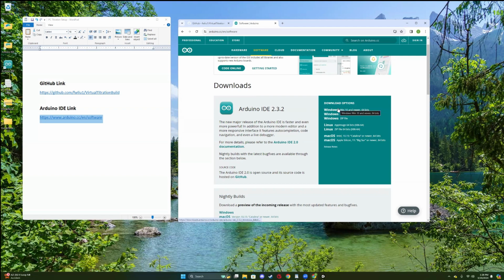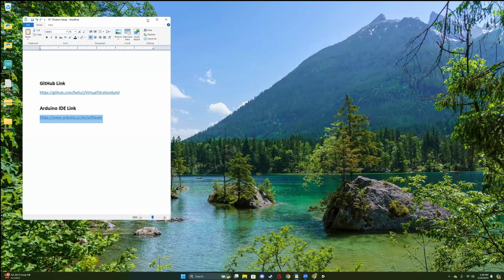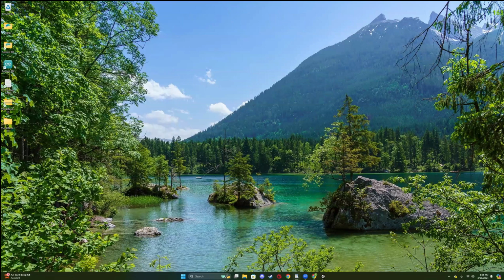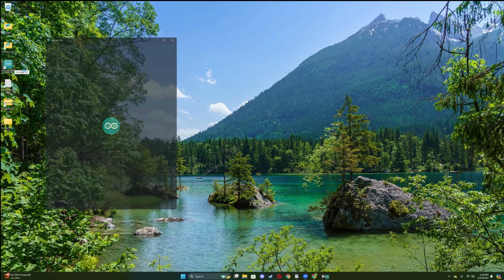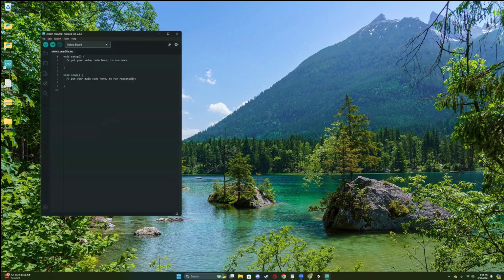As with the previous file, I've already downloaded it onto my computer, so I'm just going to minimize this window and this one, and I'm going to click the file. Here it is. It's called the Arduino IDE, as I mentioned before. This is what the logo looks like. Let's go ahead and open it up. And this is what the IDE looks like.